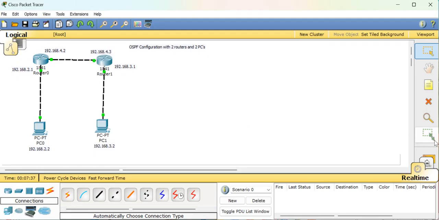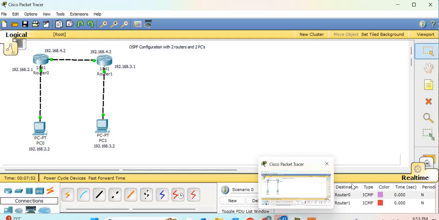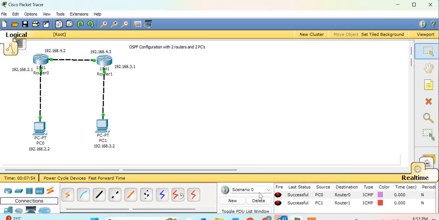So just check now. I will check with a message here. Can you see the message from here to here? Yes, it is successful. And the same message from this PC1 to router 1, yes, it is also successful, right? Now I will check the message from the PC in the 2 network to the 3 network. So it failed. Why? Because we haven't done the OSPF configuration yet.